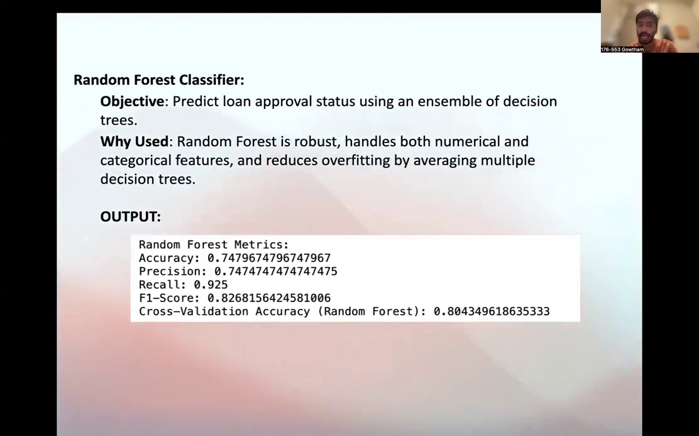Moving on to the random forest classifier, it is used to predict the loan approval status using an ensemble of decision trees. Random forest is robust and handles both numerical and categorical values. And when I ran this random forest classifier, I got these values.